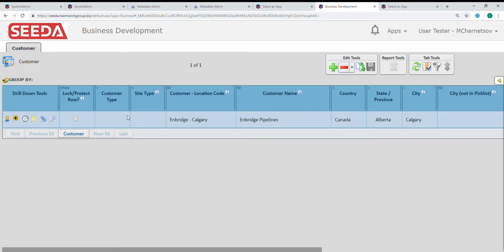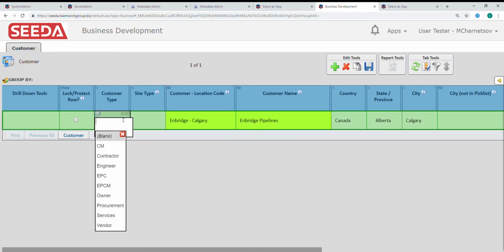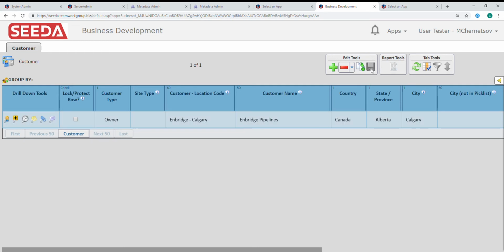We can go back to this and choose a customer type. For example, this is an owner. There's an owner, and we hit save. So it's an asset owner is what I mean by owner.